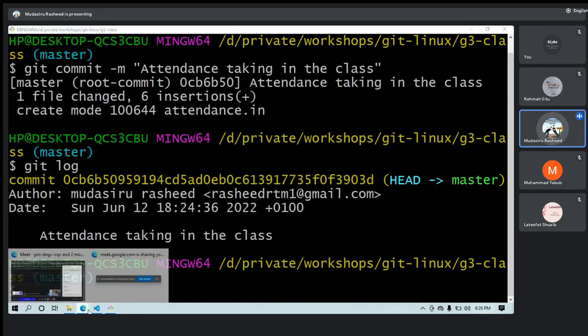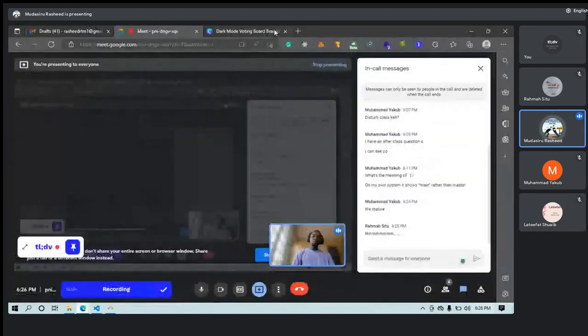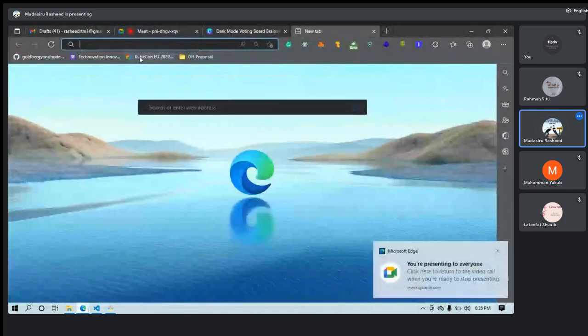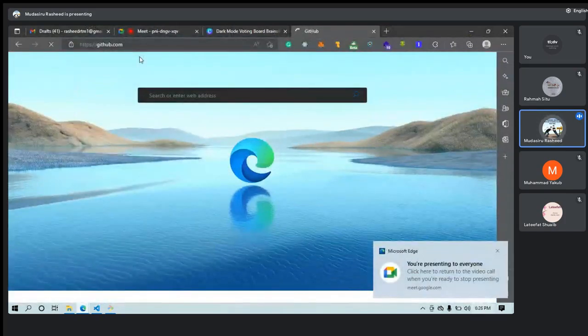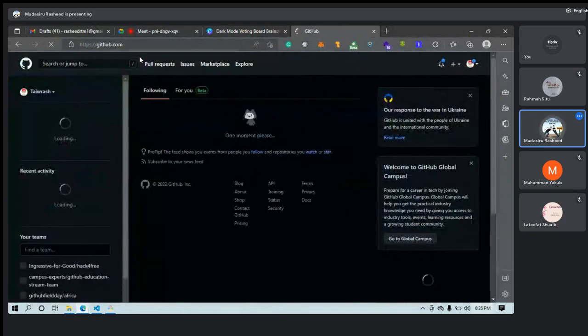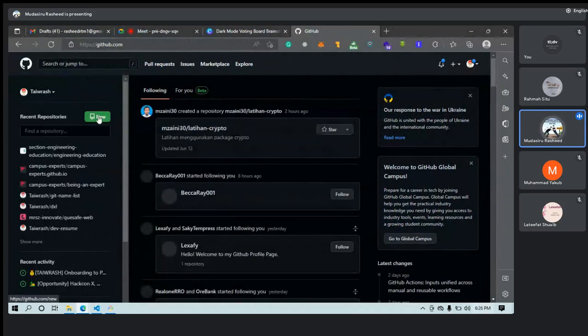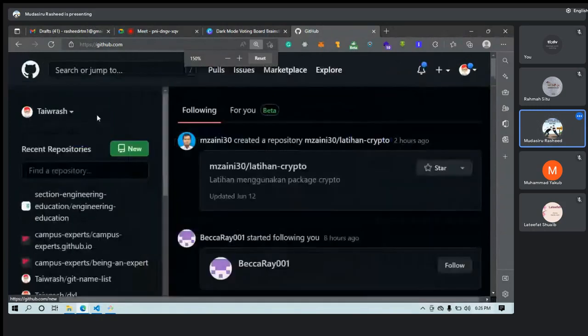So now that's where GitHub comes in. We can navigate to github.com. If you don't have an account, go ahead and create one. If you have one, go ahead and create a repository. Then by clicking this, I believe you can see this new part. Let me see if I can show you.